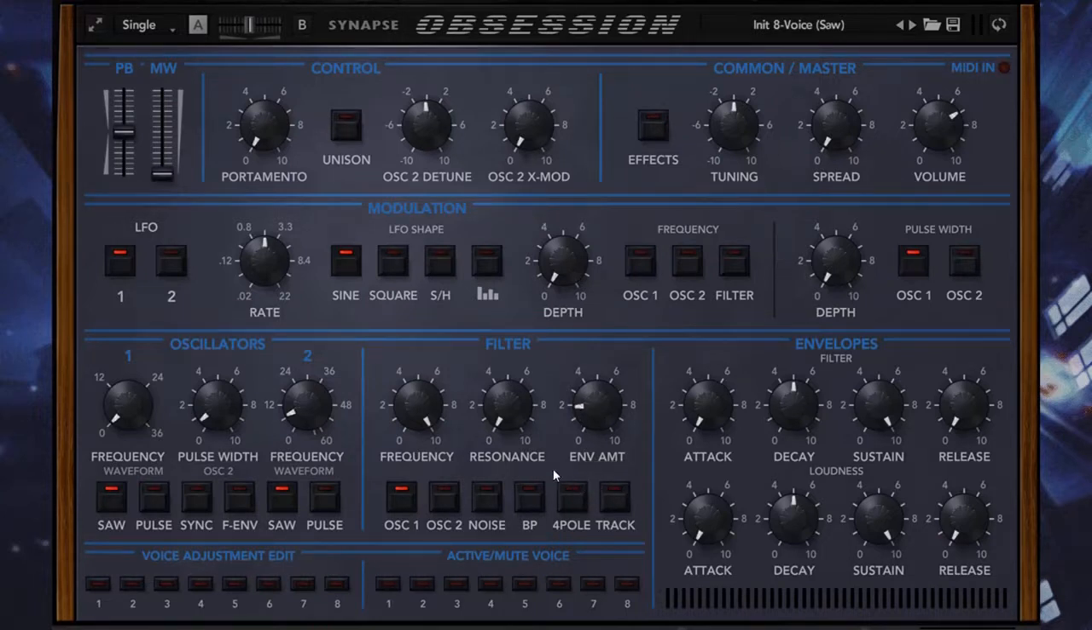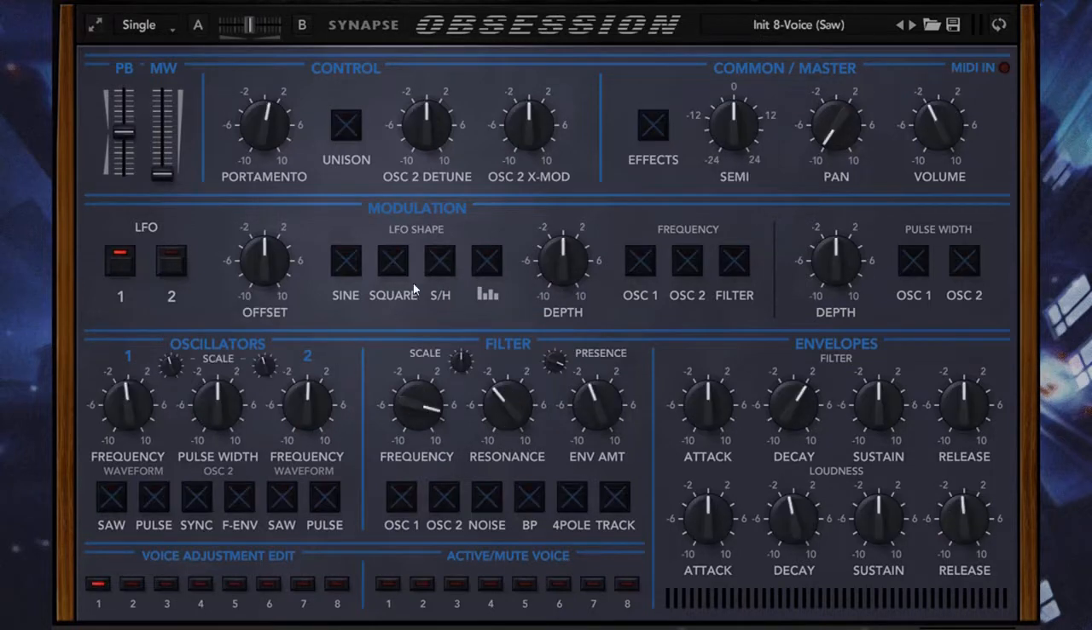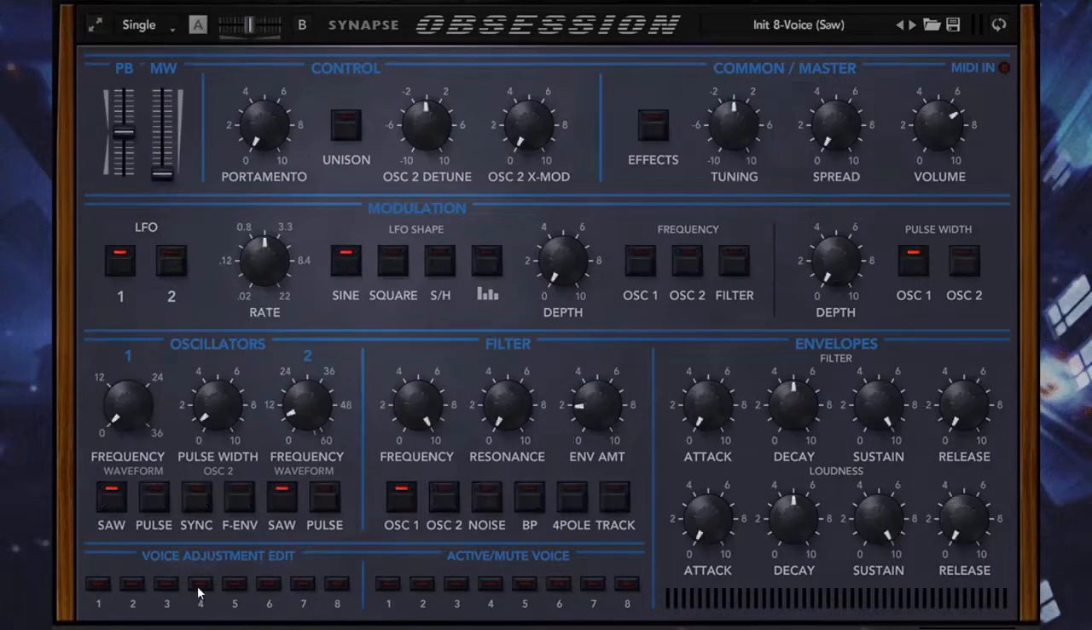Let's say like right there. When you go to voice adjustment edit, you're going to get this. And basically each one, as you can see, click through it. See like these parameters on the oscillators and the envelopes and filters change. All right, a little bit on each voice.